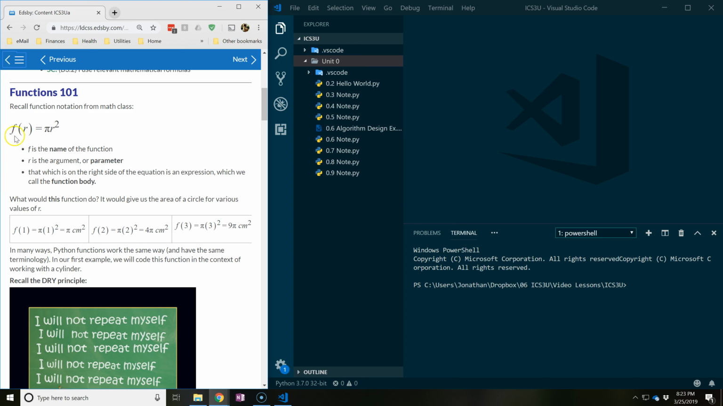So this is an example. f(r) = πr². So in this case, f is the name of the function, right? This could be f or g or whatever we want. And in coding, we're going to pick this to represent something meaningful that our function signifies. r is the argument or the parameter that goes inside. This is kind of like if f was print, then r would be the thing we'd be printing, right? So this is the thing that the function works with to do something.